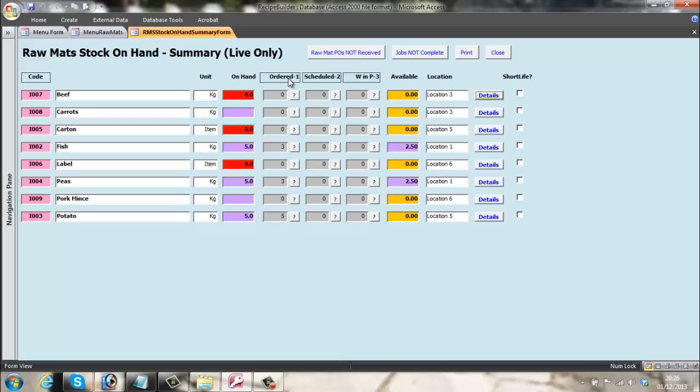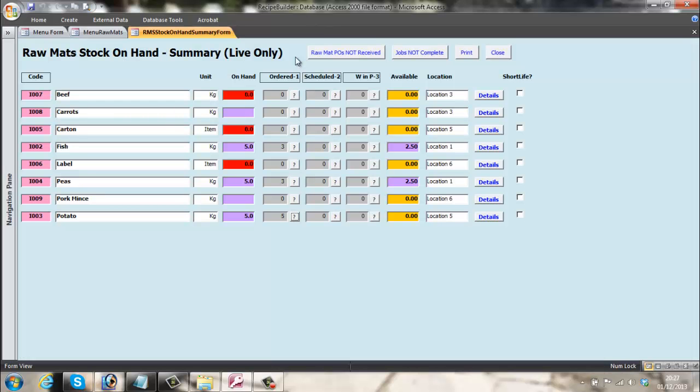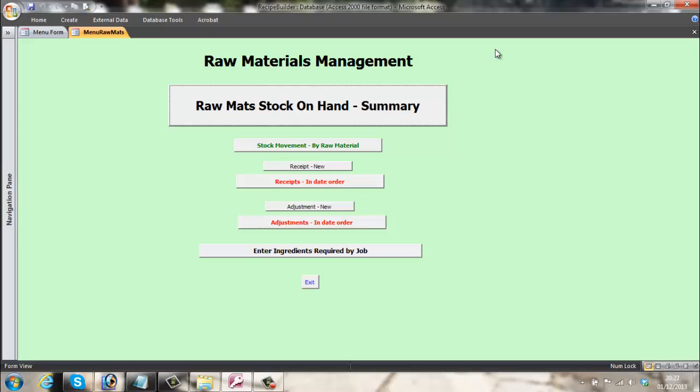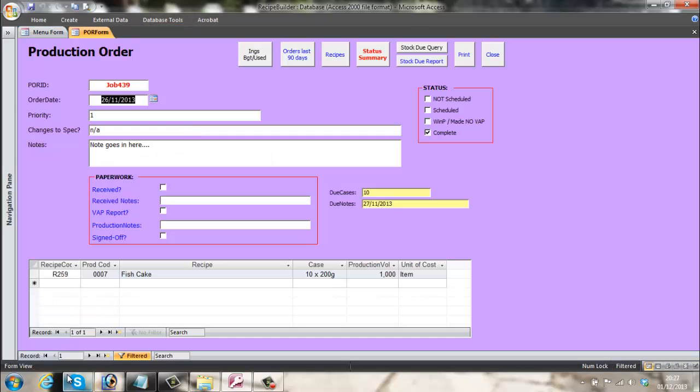The status is currently it's ordered, hasn't been actually scheduled by the factory yet. And if we were to click on that one, for example, you can see it is for job 444, new fish cakes at 5 kilos required. So let's close that. Let's come out of that. Now what we're going to do, right back to the main menu, let's have a look at this particular job 444. There he is, and this is the status when it comes into play. So at the moment it's not scheduled.